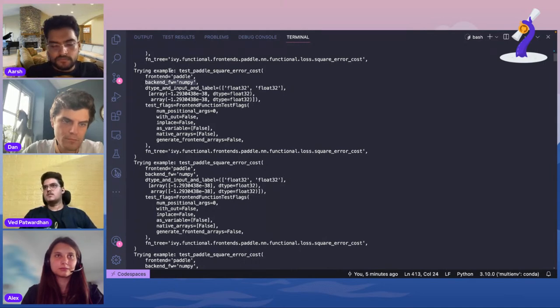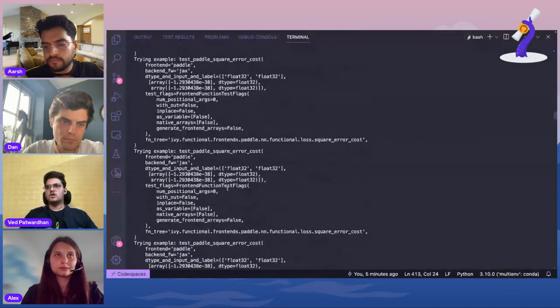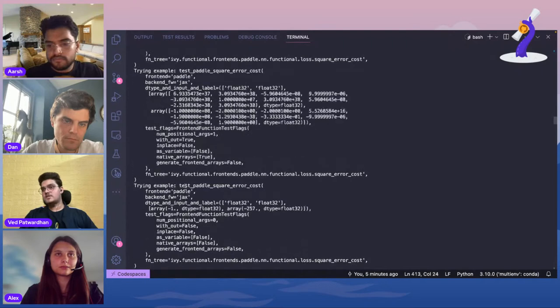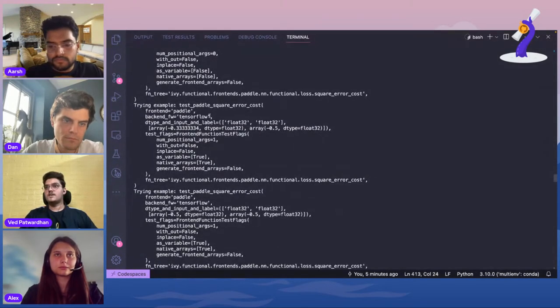So right now we are testing the Paddle frontend against the actual Paddle framework with the NumPy backend, because the Ivy functions used inside it are using the NumPy backend. And essentially that's how the NumPy test happened. Then we tested with the Jax backend. Then we tested with Torch. We also tested with TensorFlow.